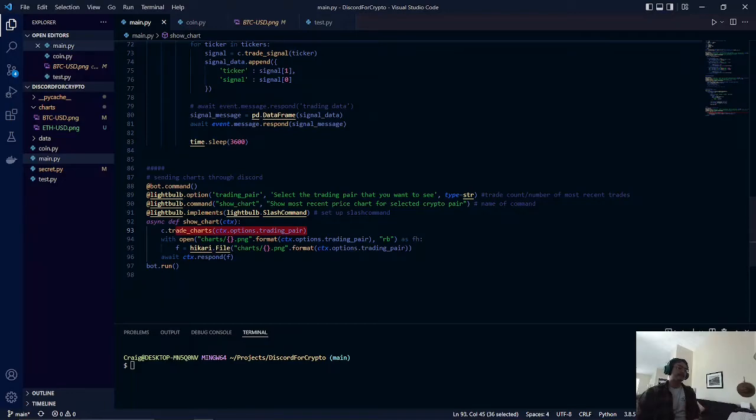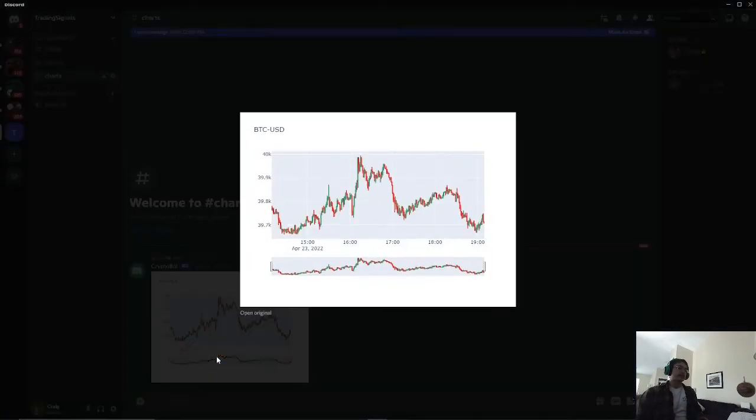After that method is finished, we go back to our show chart method in our main file up here, and it will then open our charts folder. Now that is open, it will call the Hikari library, and it will save the file in this variable called f, and then it will respond back to the server with this Hikari file, right? And as you can see, the output will look like this, based on what the user has inputted.